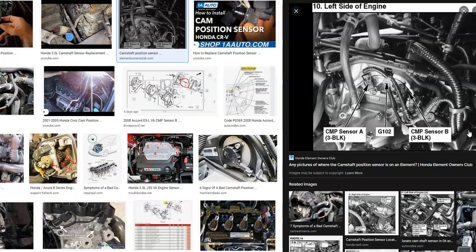I just wanted to give a real quick, brief overview of what you could do if you had a Honda with the P0365 code and how you go about fixing it.